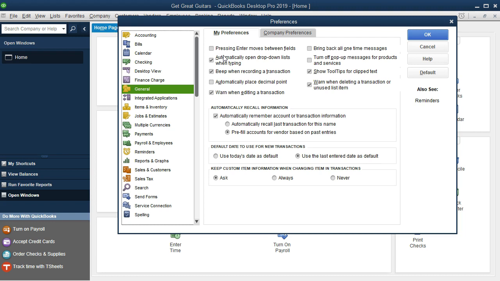So one is pressing enter moves between fields. When we start entering data into the system, typically we will use the tab key to run through the data rather than clicking with the mouse each time. That's really slow compared to hitting a key. Typically we hit the tab key, that's the default. But if you like to hit the enter key to go through the data, that might be a little bit faster for some people. We're going to keep the default as just the tab key.